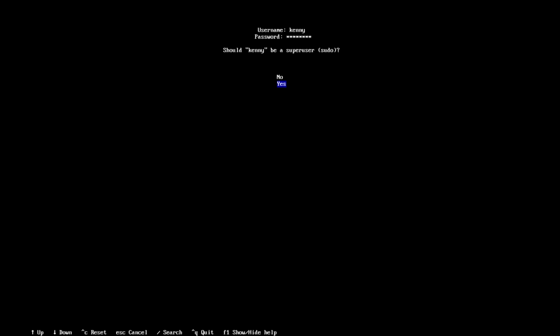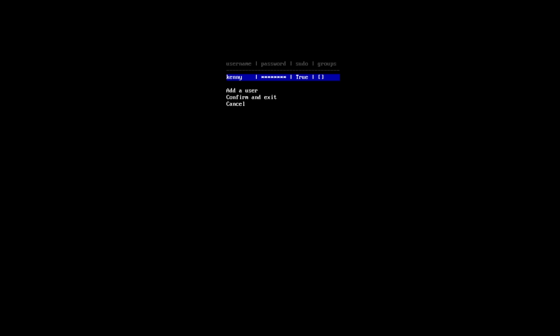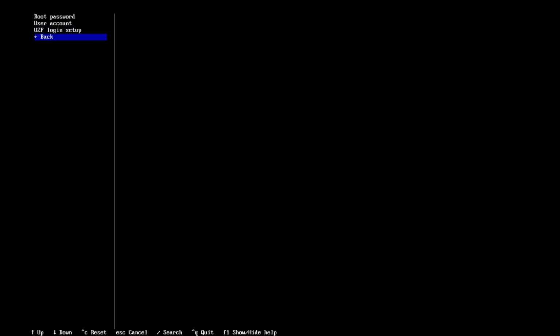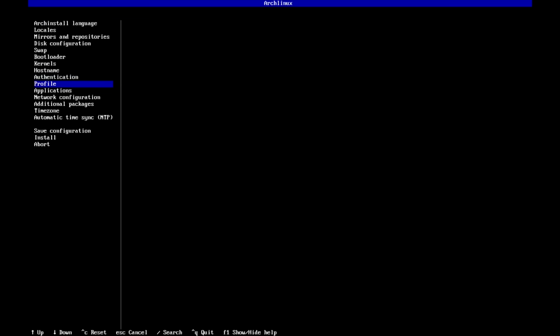And then by default, it selects the option to make that person a super user. If you're just setting up a regular desktop system, you're most likely going to want to do this, so yes. And that's going to allow me to have access to sudo, and you can also add a new user if you wanted to at this point. So we'll confirm and exit. And then we'll go back to the profile option.